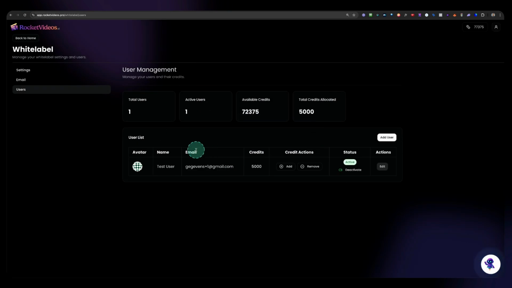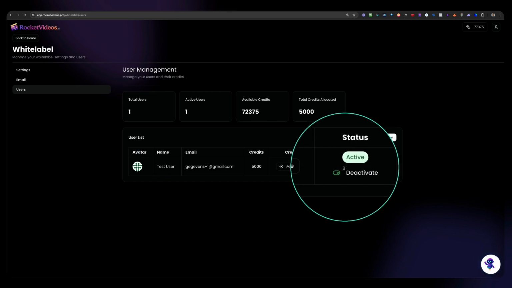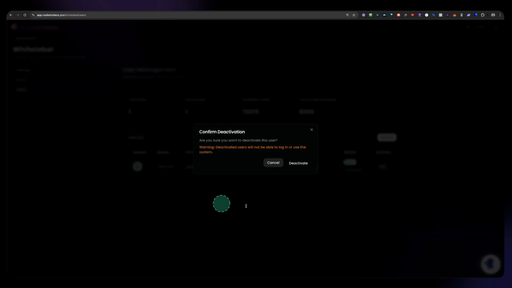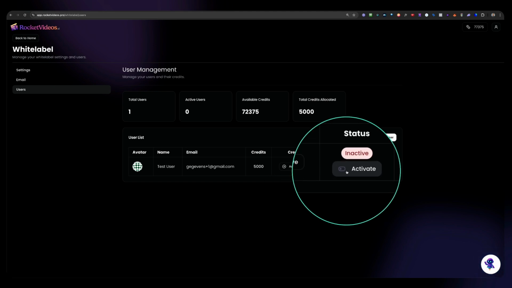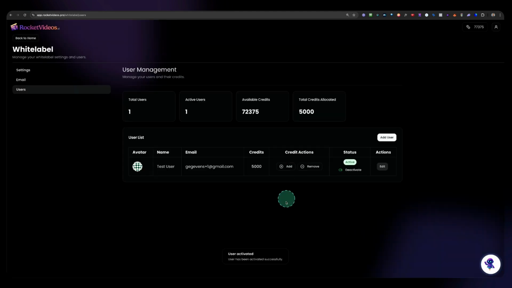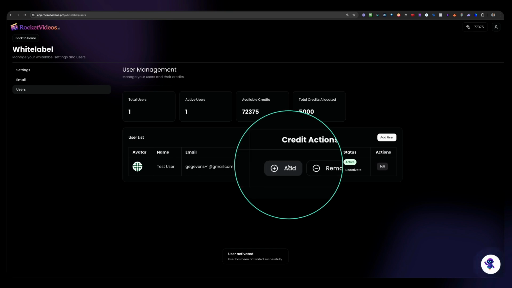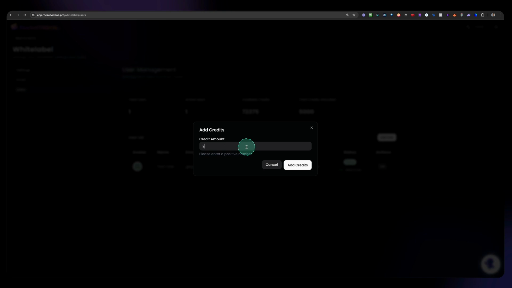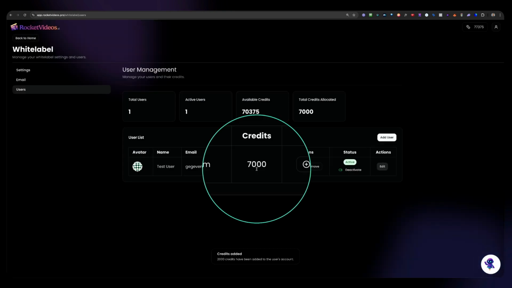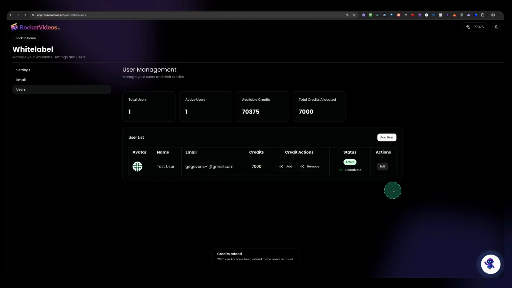So this is the area where you can manage the users. You can also see here that the status of this user is active. You can also deactivate this user if you like. And now it's deactivated. And also if you like to add extra credits, so let's activate this person again. We can say activate. We can also say we're going to add new credits to this person. So we're going to click on add. We want to do 2,000 extra credits. We're going to click on add credits. And now you can see this person has 7,000 credits.